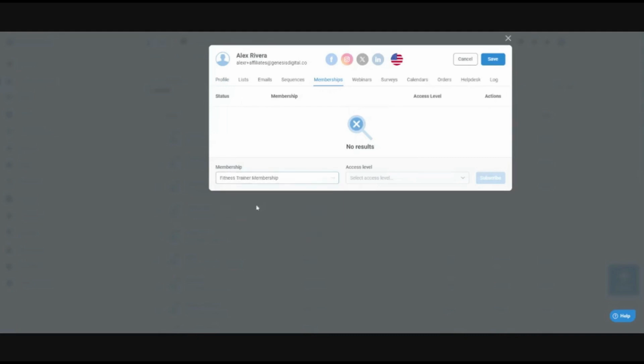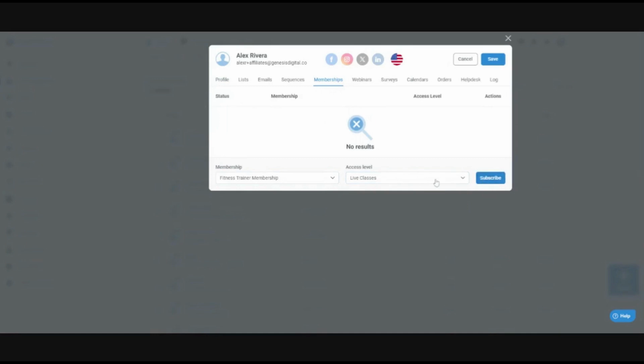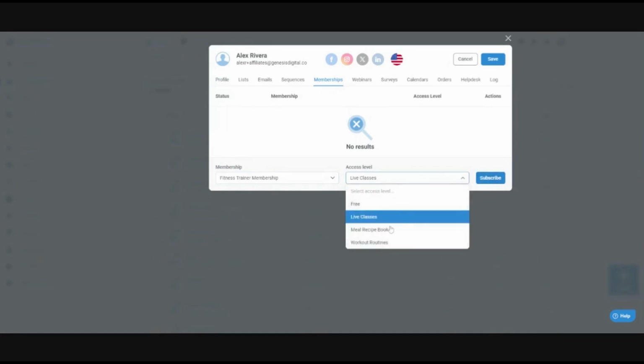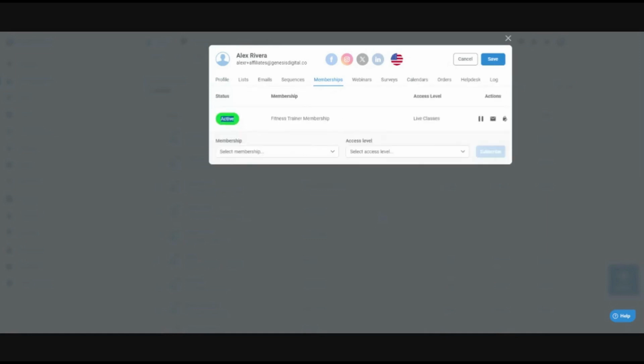Say we want to give access on the back end, or maybe there's something specific that you want to grant access to. Maybe there's someone special that you just want to give free access to. You can do it manually here. And you have to choose the access level as well. So let's say we'll give this one access to live classes. Save, and you'll see a list of all the memberships they have, whether they're active or inactive, and we can deactivate the access if we need to.